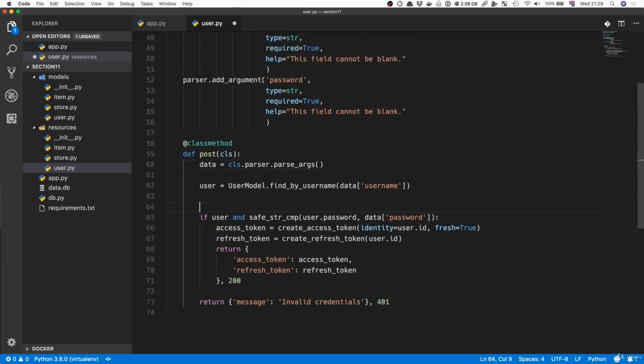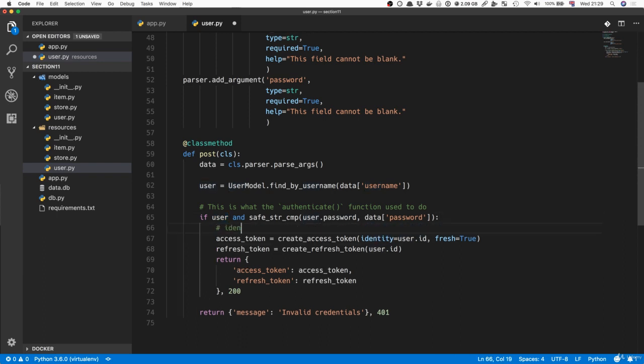So again, just a small comment for you. This is what the authenticate function used to do: check the user exists and the password is correct. And this identity equals is what the identity function used to do. But now, instead of saving the user's ID by default into the JWT and then having our identity function extract it, we are saving that user ID into the access token as the identity. Then we can retrieve it if we want. And I'll teach you how to do that very soon as well.